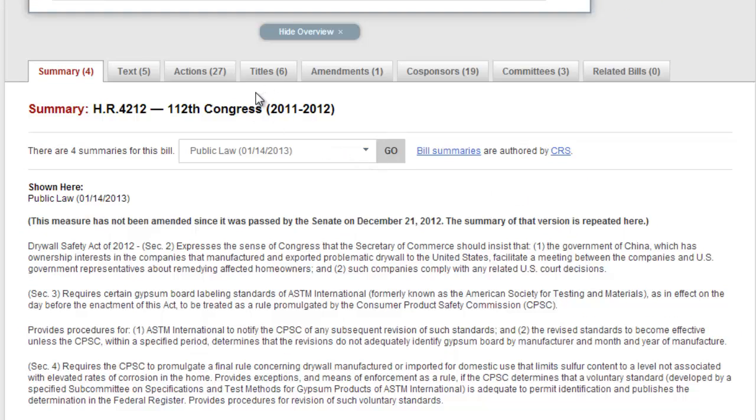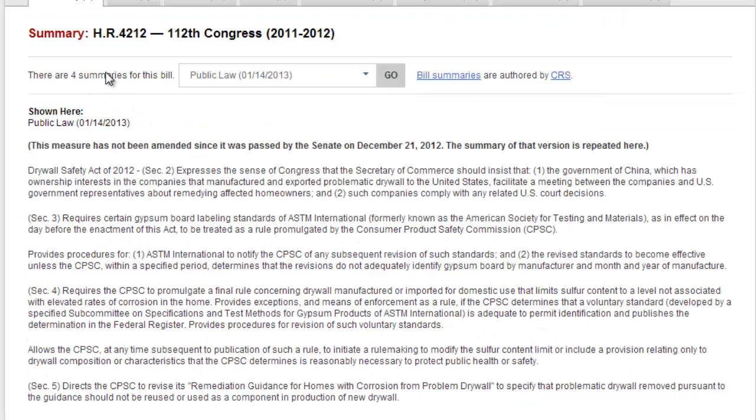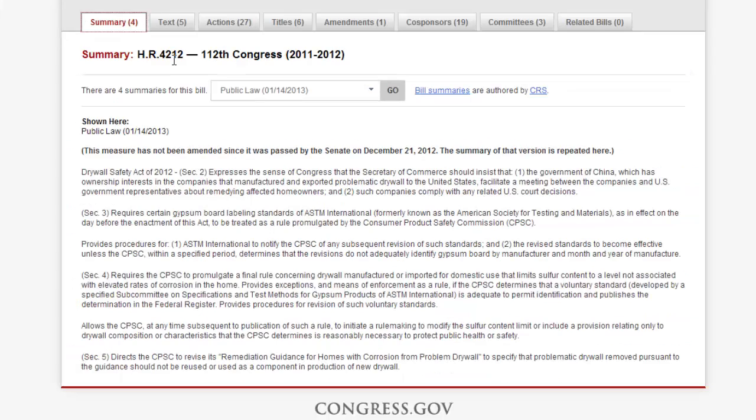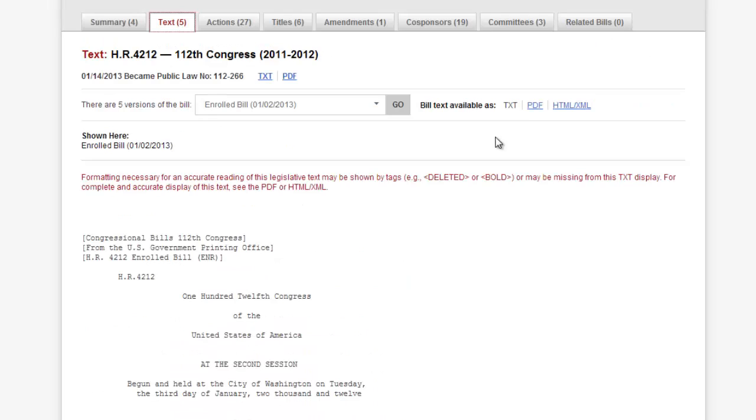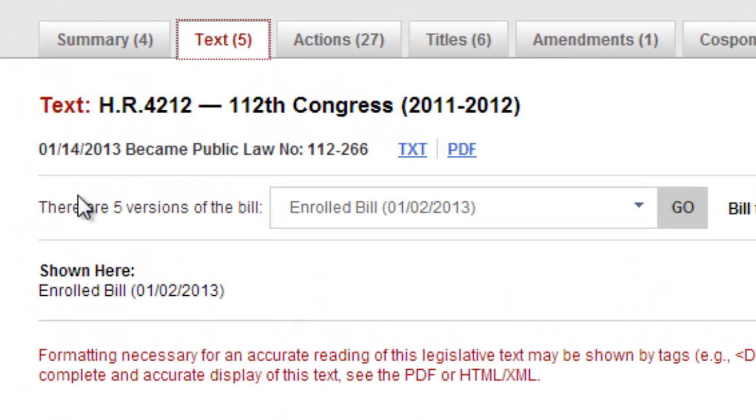Next, you'll see these tabs. These contain the actual legislative history. So first we have a summary. These are written by the Congressional Research Service, and they just summarize what the bill is about. The next is text, and this is where you'll find the most recent text of the bill. So this one's been passed into law, so this is going to be the version of the bill that was actually passed, but if it wasn't passed, if it's still in committee, whatever the most recent version of the bill would be here.